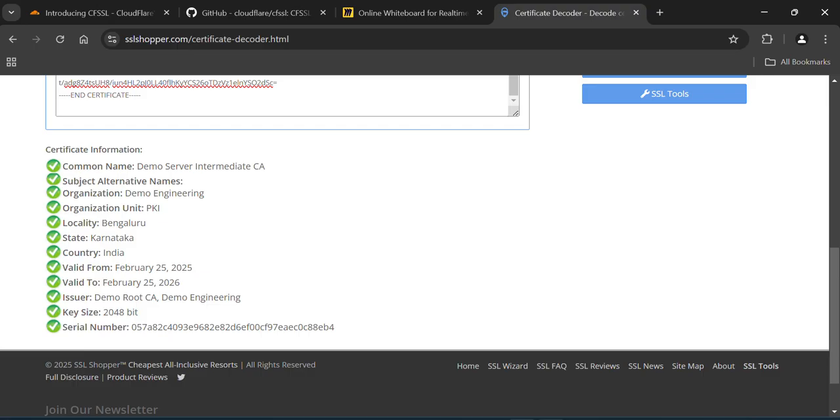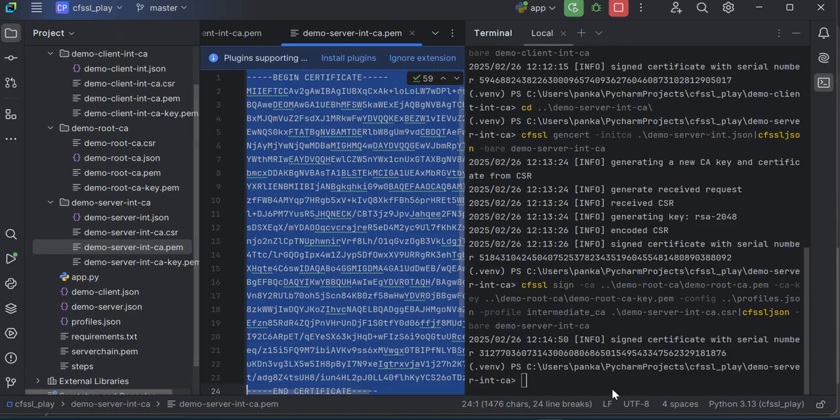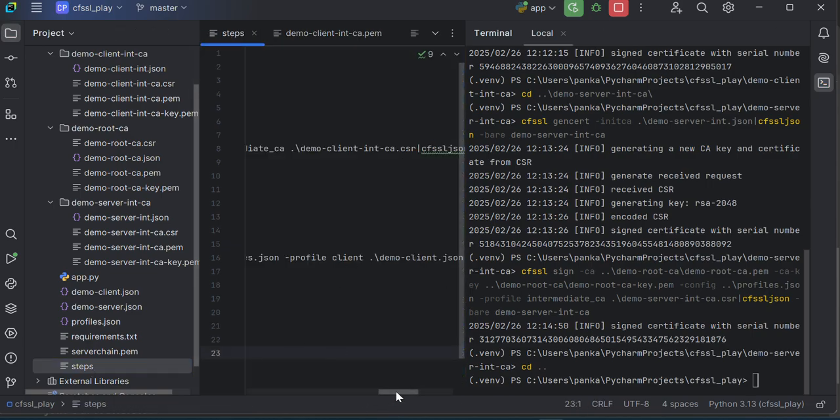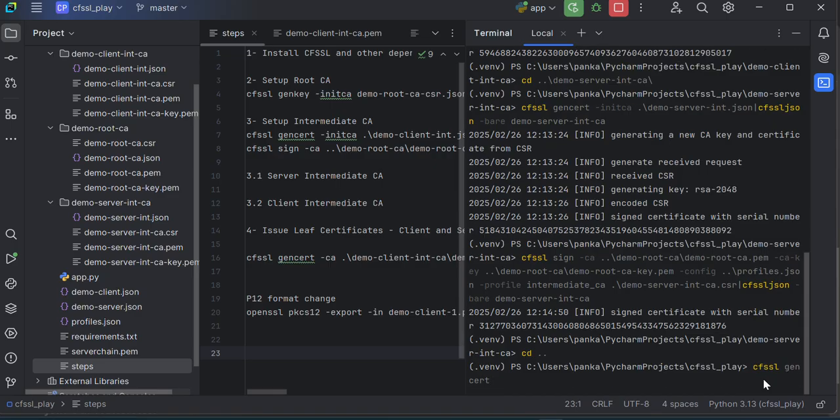So with that, now we have a working root certificate authority and two intermediate certificate authorities for us, right? Now we need to issue the leaf certificate, one for the client and one for server. So again, the approach is going to be the same. We need to use gencert and then get it signed from one of the intermediate CAs. So let's do that. cfssl gencert. First, let's create a client leaf certificate.